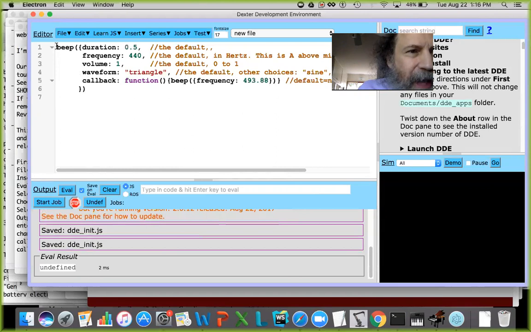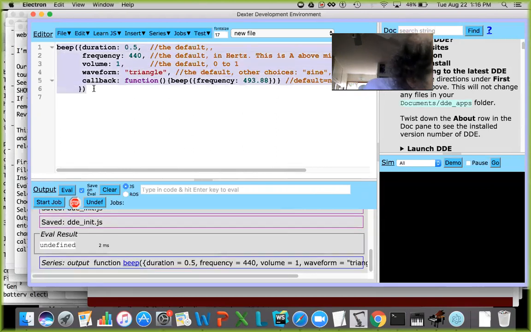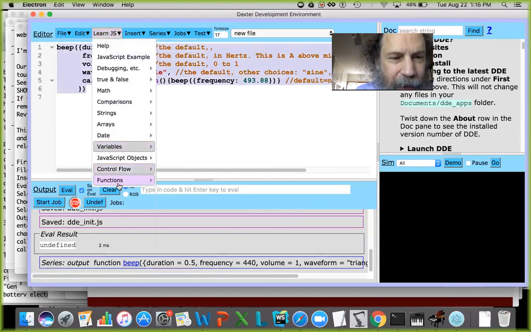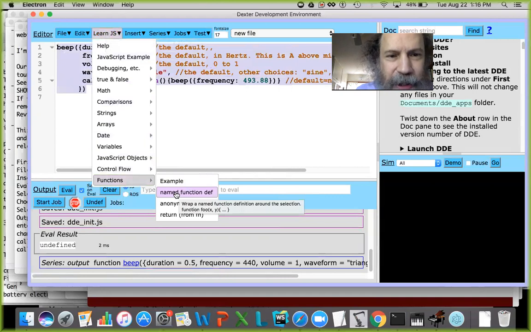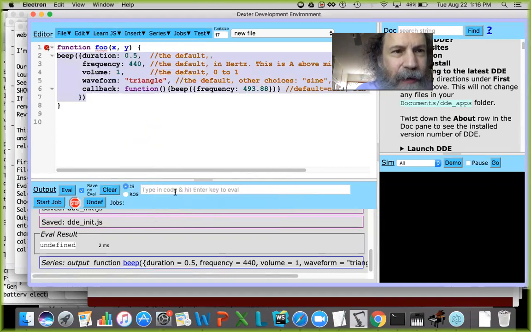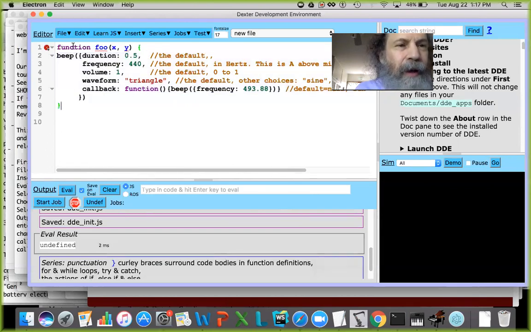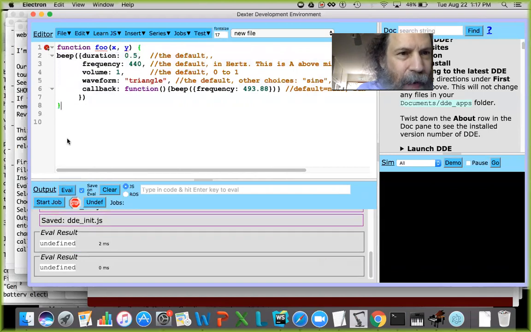Okay, so that's a function call, but how about defining a function? Let's select it, go to the Learn.js menu, down here at the bottom for functions, and named function definition. Now watch this. As soon as I click this, it wraps around the selection the header and last closing brace for creating a function. So we're defining a function named foo, takes two arguments x and y, which we do nothing with at the moment. Click on eval, and we now define that function.